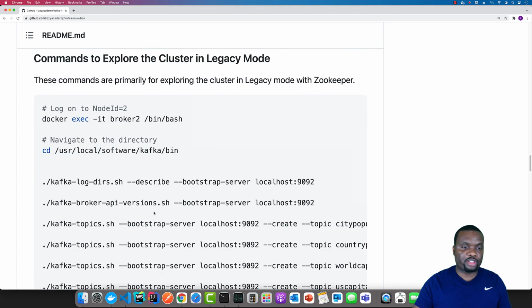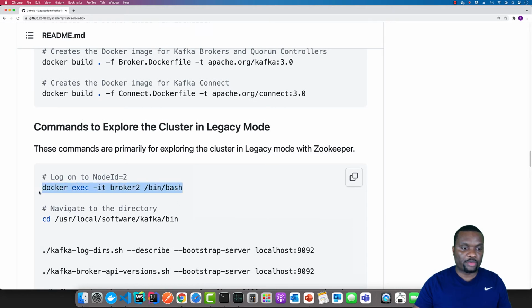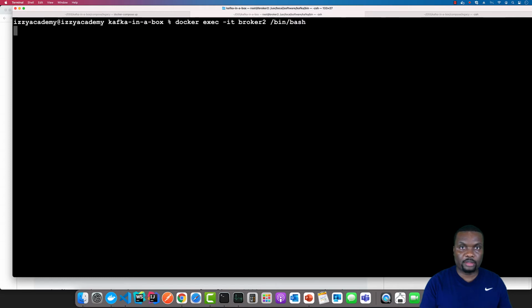At the bottom of this page, I have some commands that will allow you to do that. This one here is for exploring the cluster in legacy mode. The container name is broker2. So we're going to head into that container. And now we are inside the container.